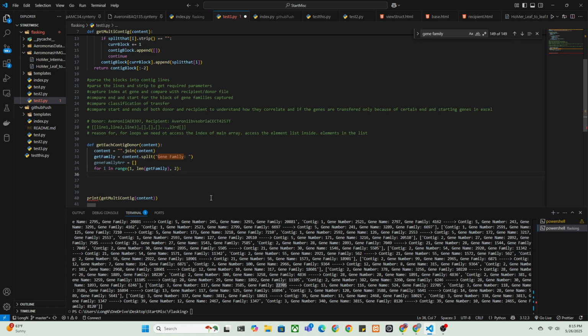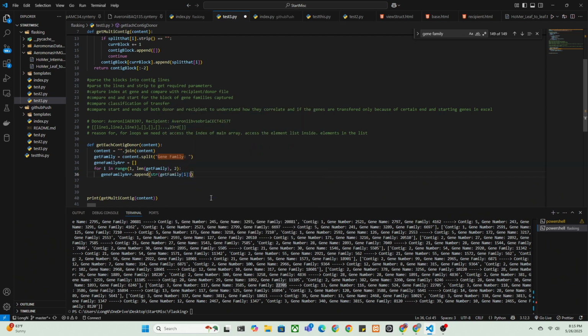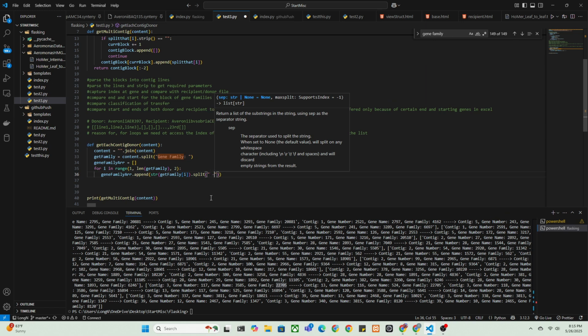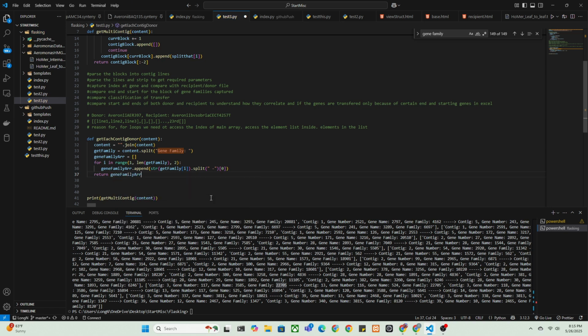And this is where we're going to have the gene family array be appended to the string where we can get family and I. And we'll just split that at gene family array. So this is the first one, first of 2.